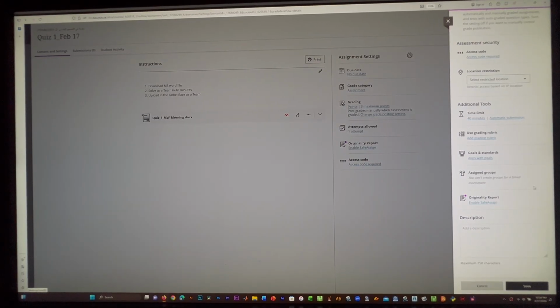Okay, so one thing here again, if you look at the assigned groups, it says you can't create groups for a timed assessment. As I said, this Blackboard Ultra is also new for me, and going through the process was not that easy. So I realized when I googled and checked that the problem why we cannot assign the group is that we have already put a 40 minutes time limit.